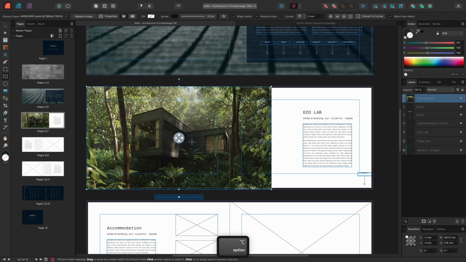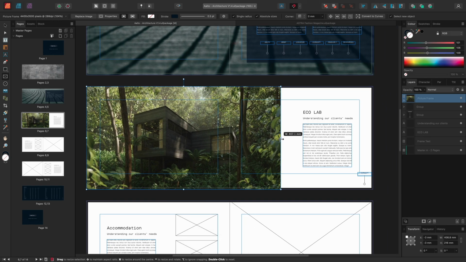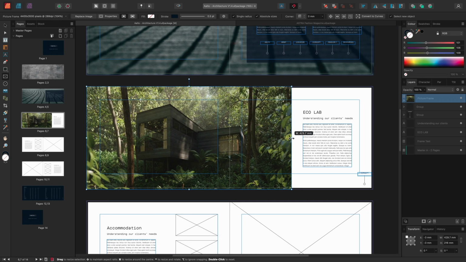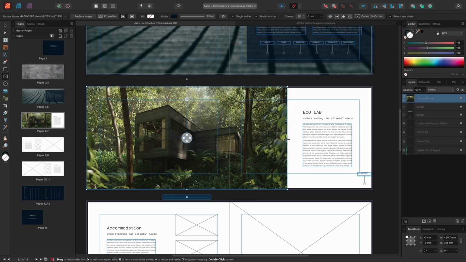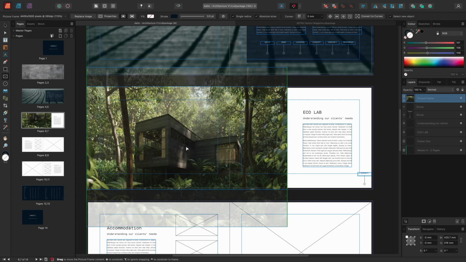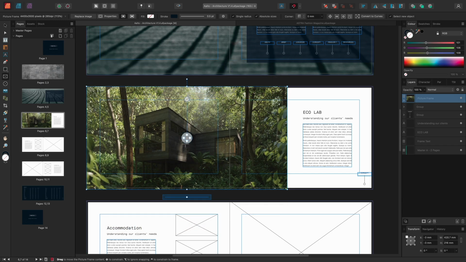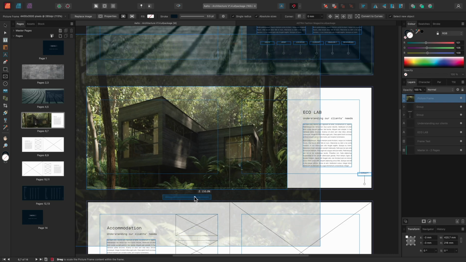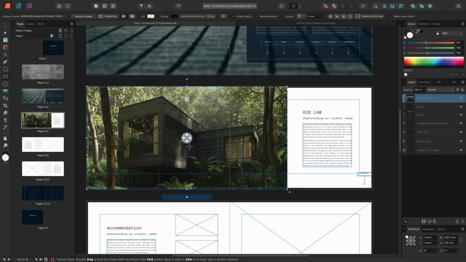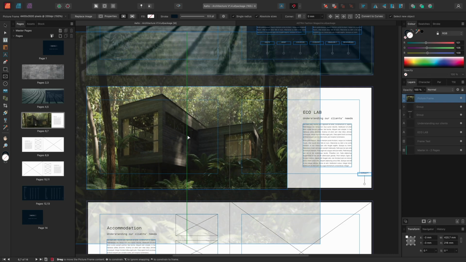I can also just resize the picture frame and the image content will scale appropriately because the scaling is set to max fit. Click dragging on the center handle allows me to easily change the position of the image inside the picture frame. And using the slider at the bottom allows me to zoom into the image. Using both of these together gives me more composition options.